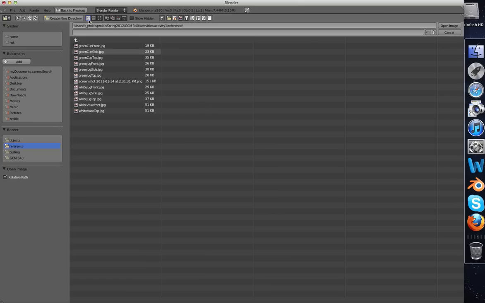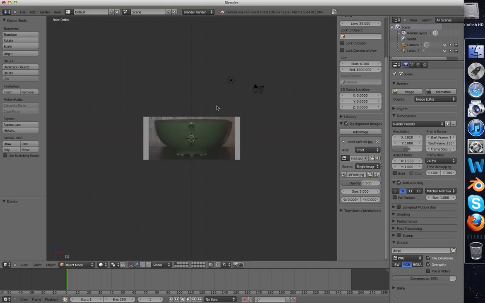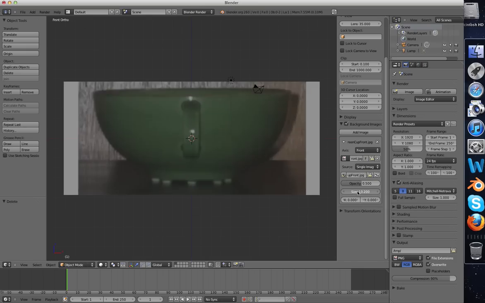I can check, but otherwise you can just go and navigate all the way to the folder where you saved your image. So let's say we said that we're building the green cup front. I hit open the image, and there is my image. I'm going to make it a little bit smaller, maybe half of it. So I will click on the size. I can also click here and just drag.